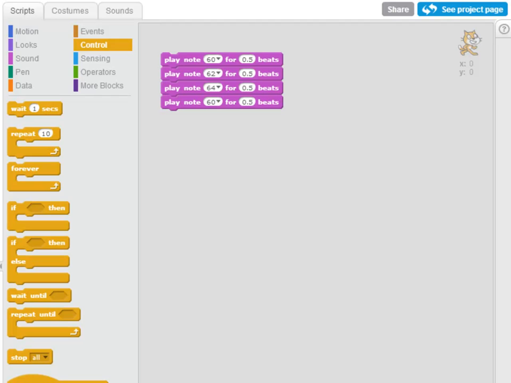So I'm going to get rid of these bottom four blocks, and I'm going to drag out a repeat control block. So I can either drag it out and drop the four blocks inside it, or I can wrap the repeat block around those four blocks. And I'm going to repeat that twice.